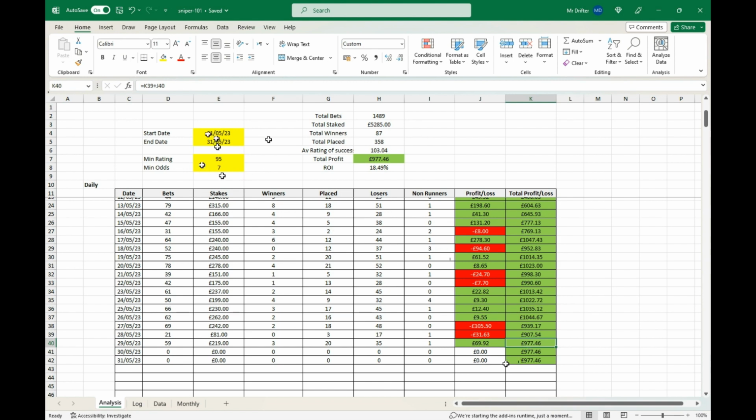Bear in mind, if you change these parameters, it would have got on different bets. So it's not the be all and end all. It's not 100% accurate. It's not an exact science, should I say. But you can see here up until the 29th, on the 29th, we had 59 bets, £219 worth of stakes, 3 winners, 20 placed, 35 losers, 1 non-runner, and we had £69.92 profit, which took us to 977 from the 907 the day before.